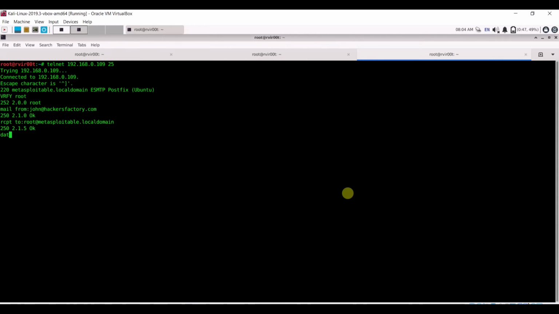Now we have to send data. For sending data you can just write the data command and hit enter. Now you can write here the message that you want to send, like, hey, I am from Hacker Factory. Or if you are creating a phishing attack, then you can write any scenario to spoof the people, like, hey, I am from your IT department, we need these details. So this way you can create a spoofing attack as well.